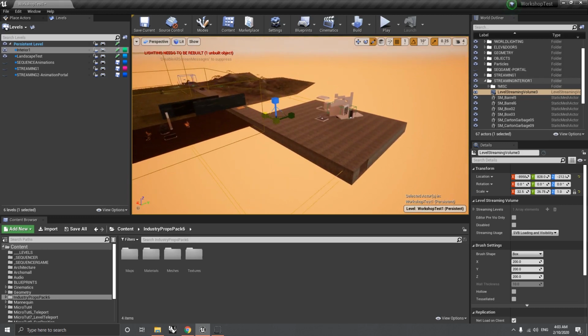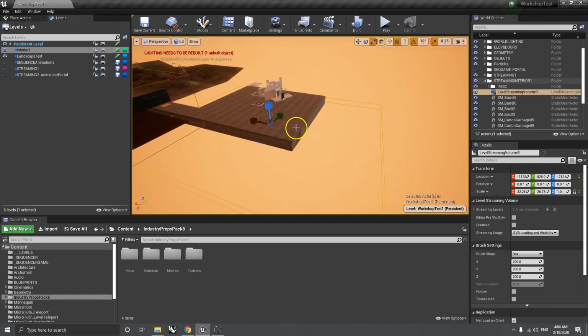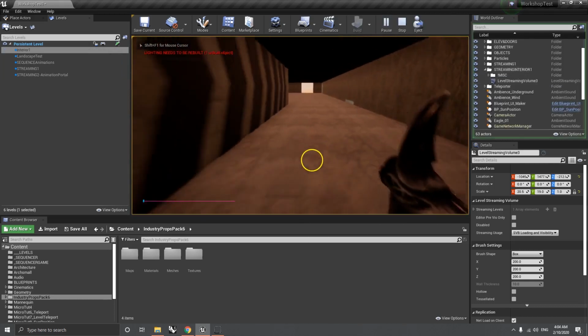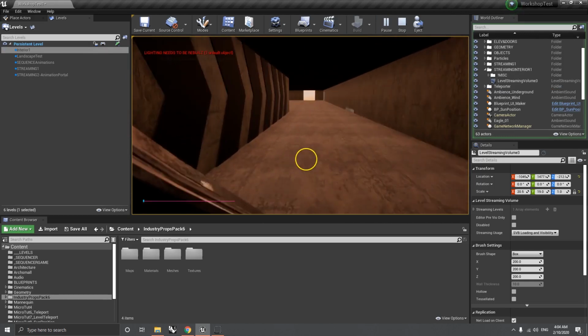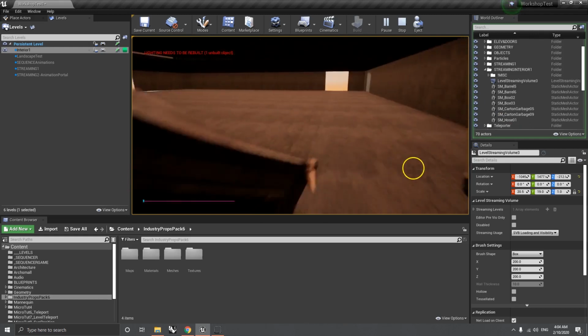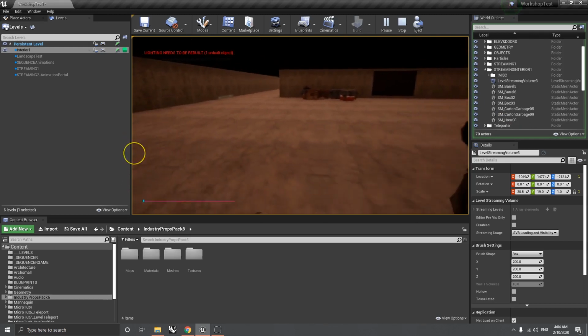So just for example's sake, let's just say it's like that. It's a little bit too big, like so. And so now if I press play, as I'm heading to that specific part of the map, it will already be loaded. So I'm walking around, it's all loading, very good.